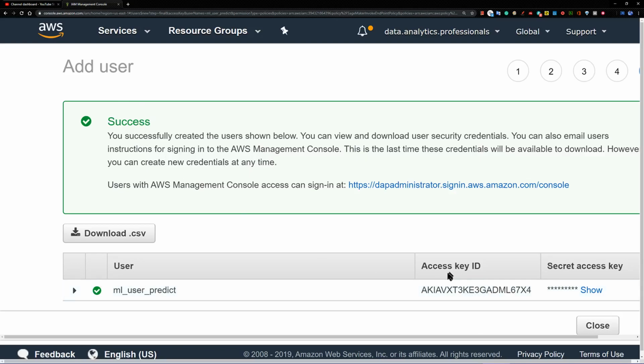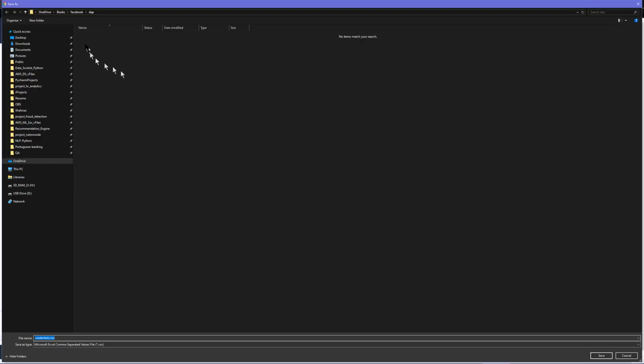Here is your access key ID, and here is your secret access key, which is not shown, as it needs to be secret. And then we will download this file. So I'm going to copy this here and download the file. Once I download this file, let's put it here.